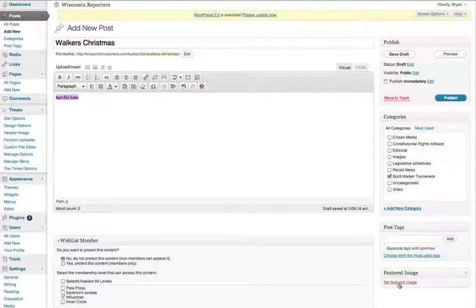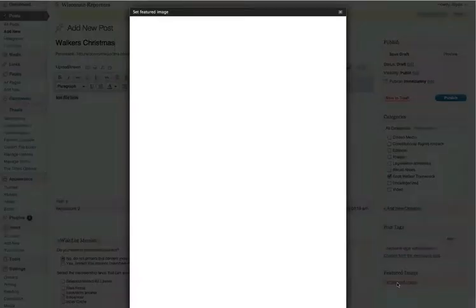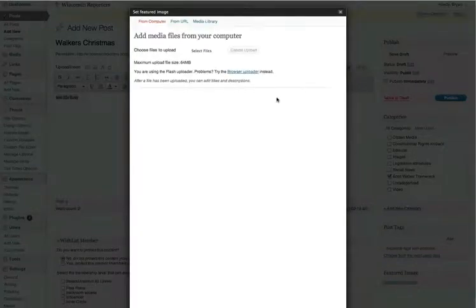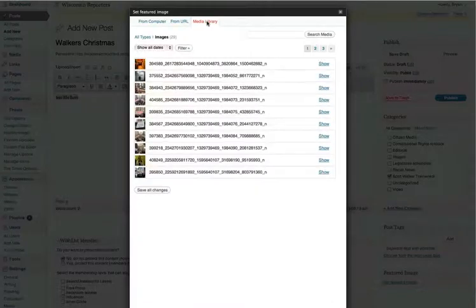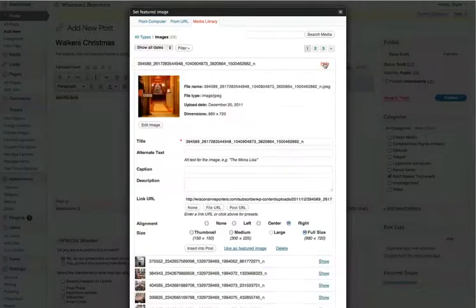But here's another important thing down here. Let's do the set featured image, and from here let's choose, instead of From my computer, where I can upload something right off my desktop, from a URL. This works great if you've got a Flickr account or something like that, a Picasa account. And Media Library is where we can actually choose other images that other people have already uploaded, so we can choose this one. We will show this one, and then we will choose to use as featured image.